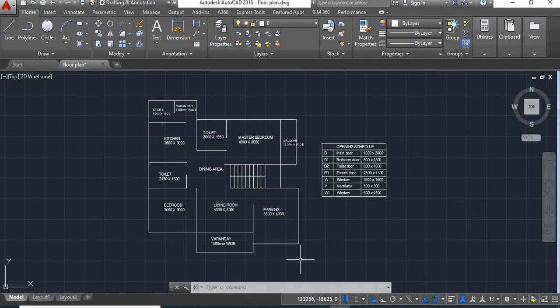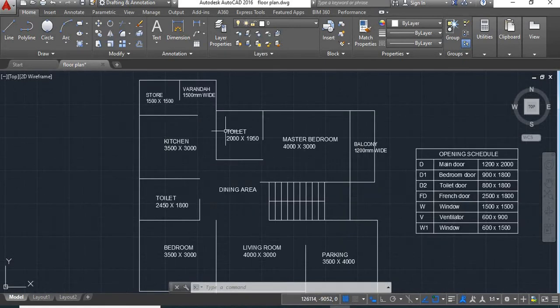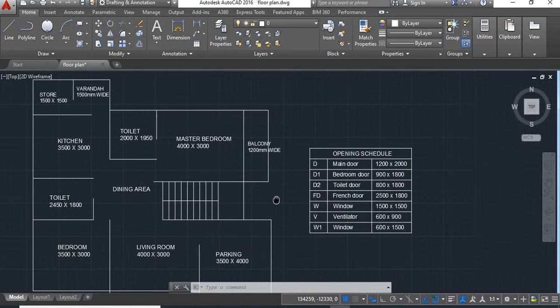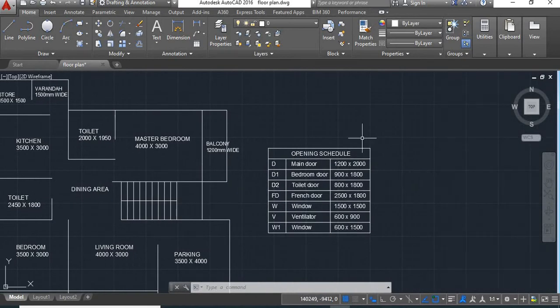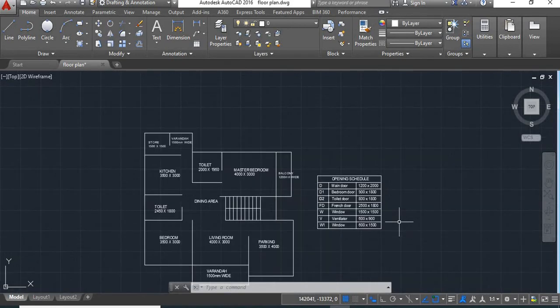Here is a simple line plan of a house in which the orientation or the placement of rooms has been given. Also the dimensions of the rooms have been provided. According to this, we are going to develop our plan. Along with this, there is an opening schedule provided wherein all the sizes of doors, windows, and ventilators have been given. So let's start with our drawing.